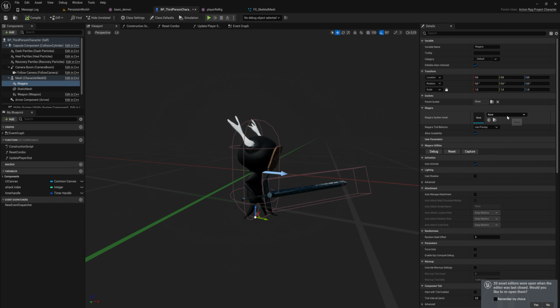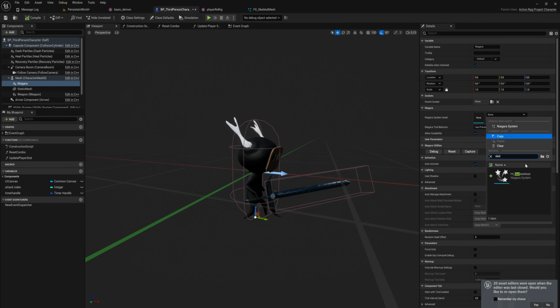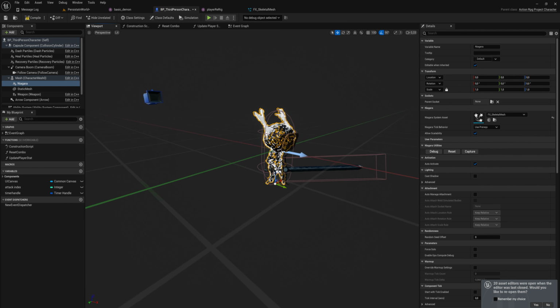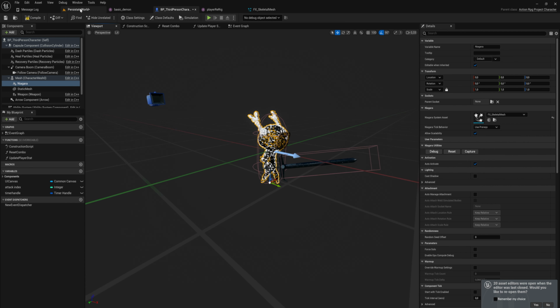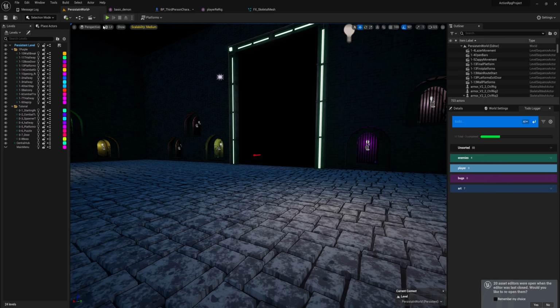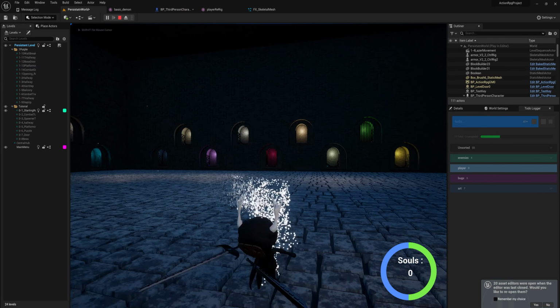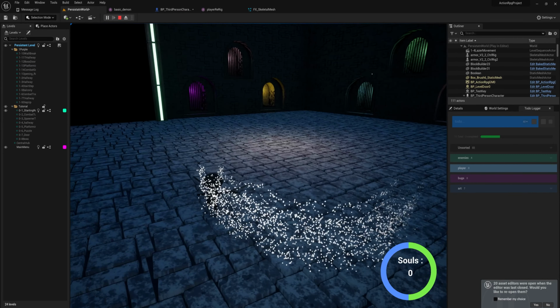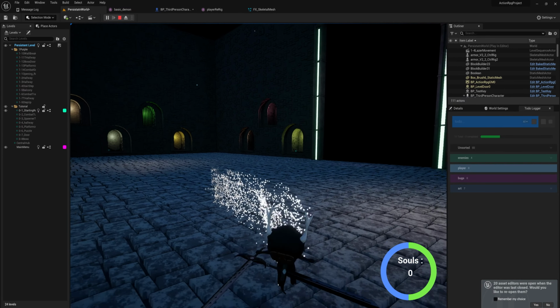So now if I set that skeletal mesh thing in there, you can see it starts spawning in the blueprint as well. And if I now run the actual game, you will see that it spawns in those particles and they stay around in world space.